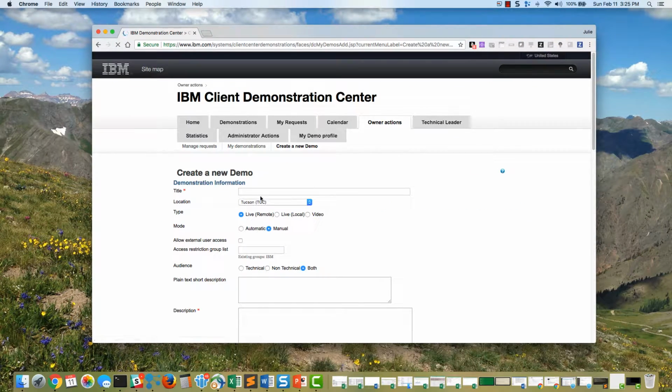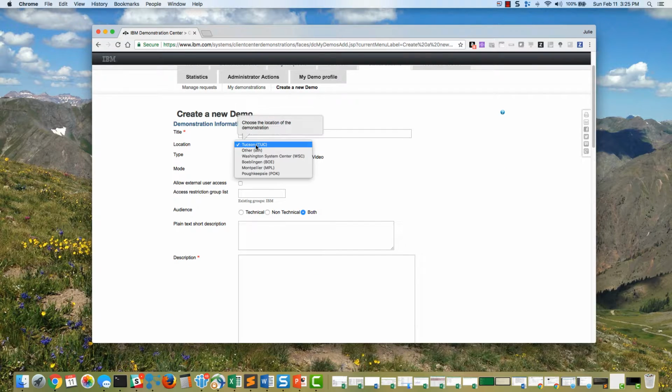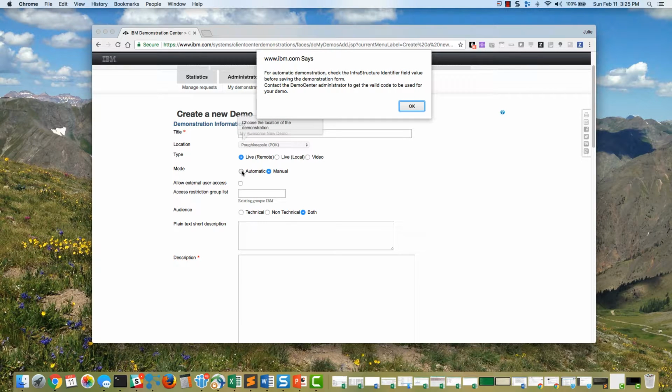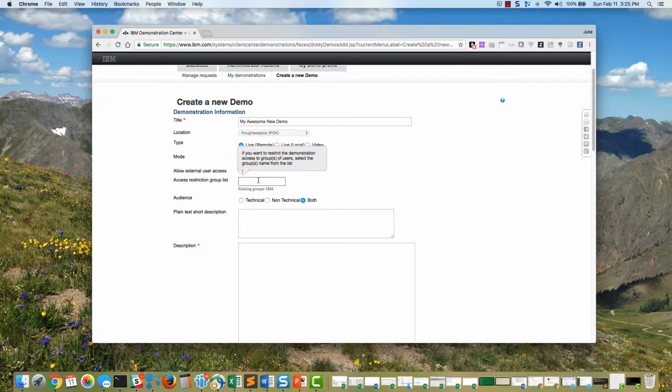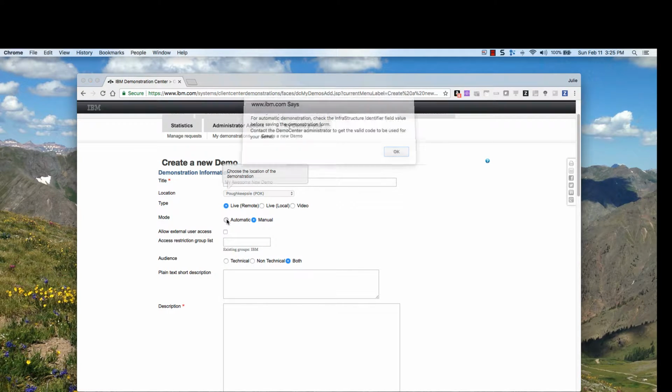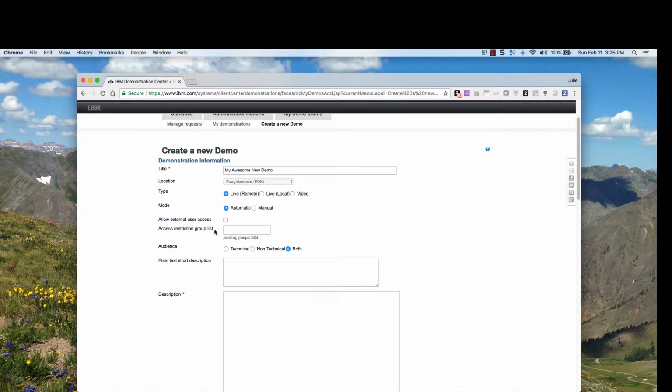We specify the title, the location, the type, and here live remote just means that the requester is in one place and the hardware is in another place. You can also specify live local, which means that the requester would have to come to the center to use the demo. And then for mode, we have automatic and manual. Now remember that an automatic or automated demo requires a service ID from me or Benoit, so just contact us for that.